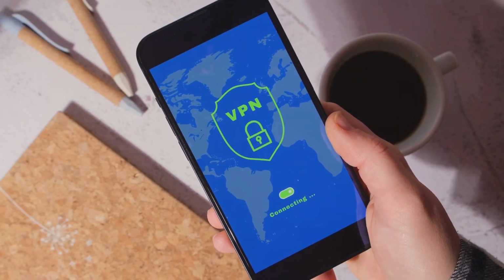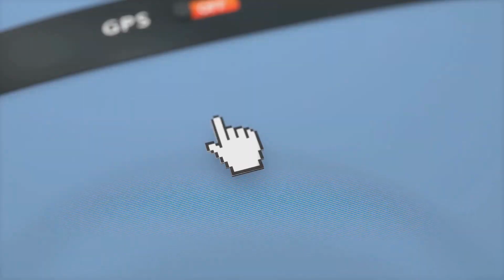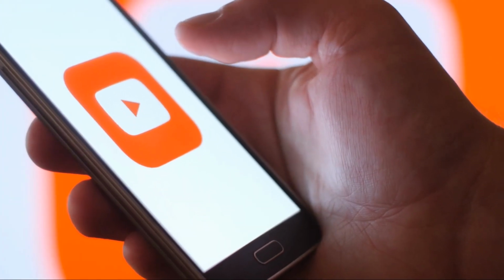Once the VPN is installed, open it and set your location to a country where TikTok is available. After setting your location, open TikTok. Voila! Now you're ready to create and share your amazing TikTok videos once again.